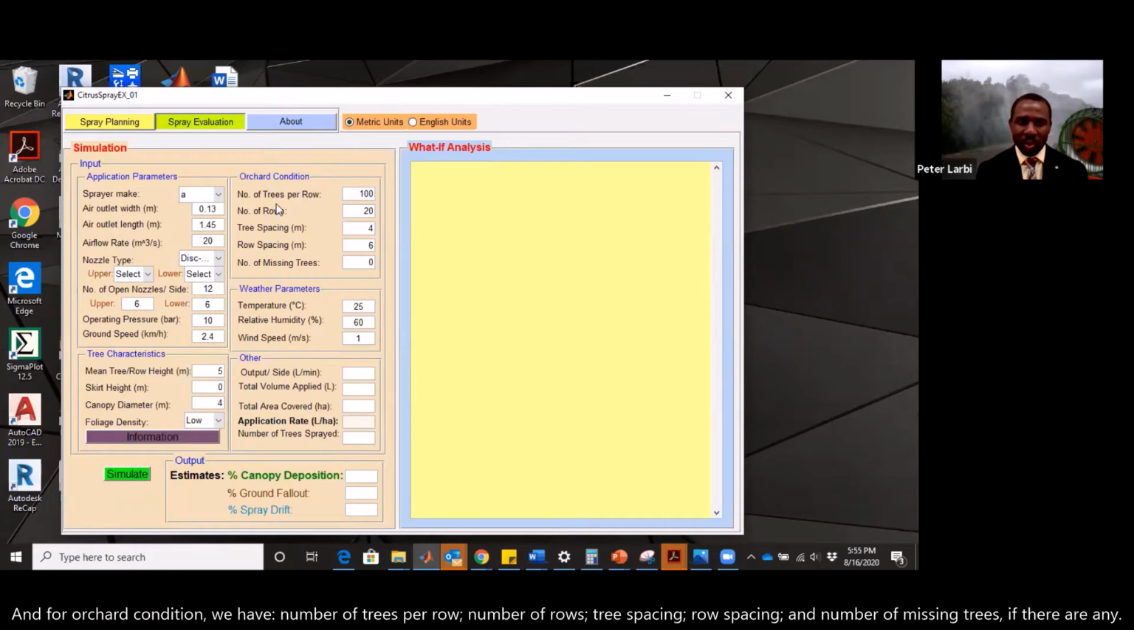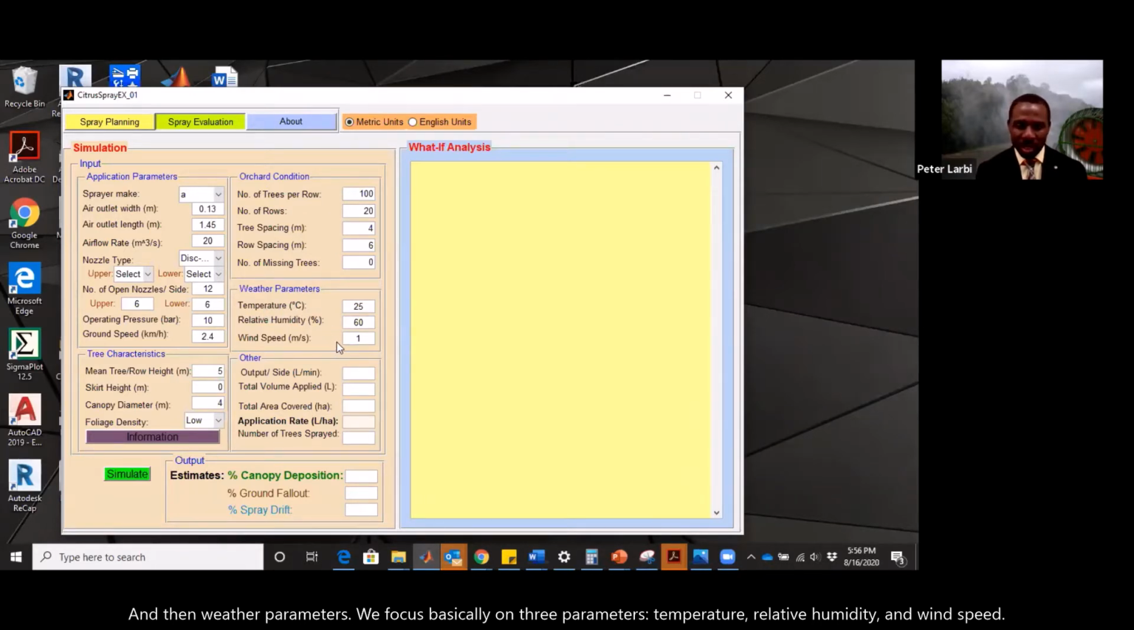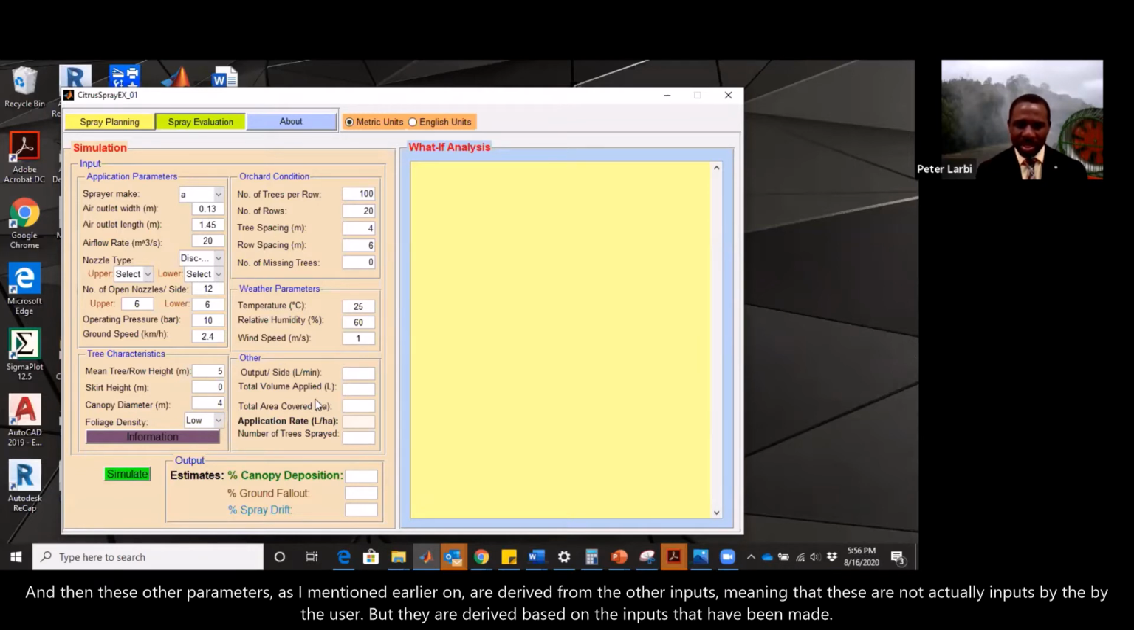And for orchard condition, we have number of trees per row, number of rows, tree spacing, row spacing, and number of missing trees, if there are any. And then weather parameters, we focus basically on three parameters: temperature, relative humidity, and wind speed. And then these other parameters, as I mentioned earlier on, are derived from the other inputs, meaning that these are not actually input by the user, but they are derived based on the inputs that are made.